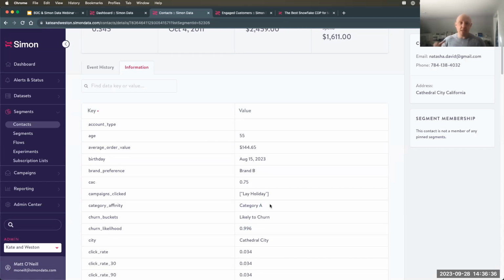So point being is, as your data lives in your Snowflake, in your data warehouse, wherever it might live, Simon can ingest that data or sit directly on top of your data warehouse and then make that data actionable for marketers, in this case, in a profile that's designed for each individual customer.